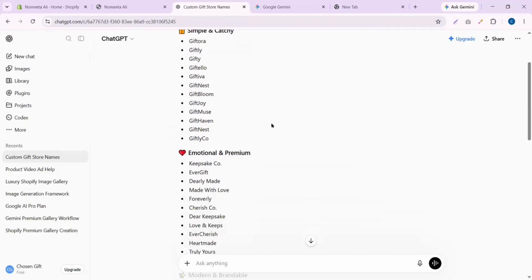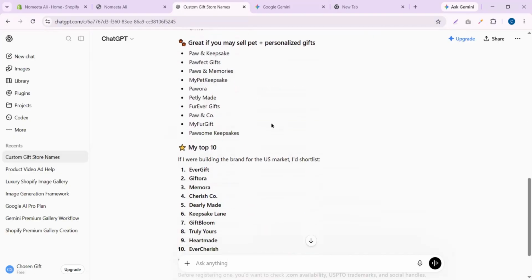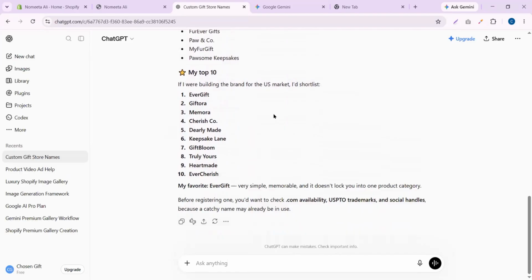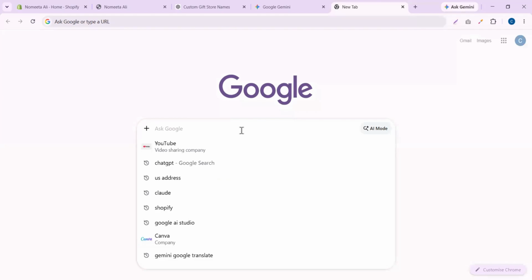So here are the results. You can pick the name you like the most. So I already decided. So after that step, open Google and type the domain provider website, like I'm using GoDaddy.